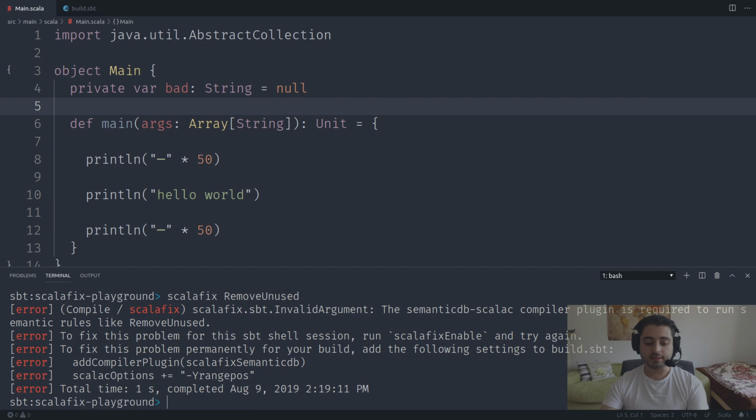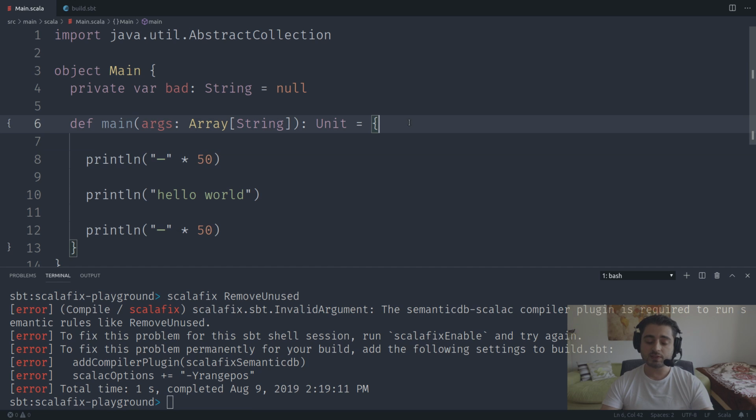Now what's happening here is that Scalafix has two kinds of rules. It has syntactic rules where it just looks at the syntax and fixes stuff, and it has semantic rules, which means it requires the code to be compiled because it needs to look at the abstract syntax tree provided by the semantic DB plugin in this case, and then it can figure things out for you. So we need to go and add this compiler plugin.